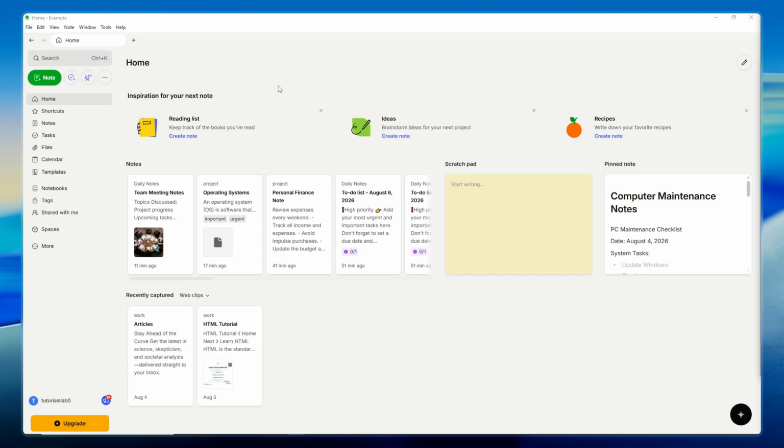Now, direct your attention to the bottom left corner of your screen. You'll see your name displayed there, which acts as your account menu. Go ahead and click on your name to reveal a drop-down menu with various account options. This is where Evernote keeps all your profile and account management settings in one convenient location.